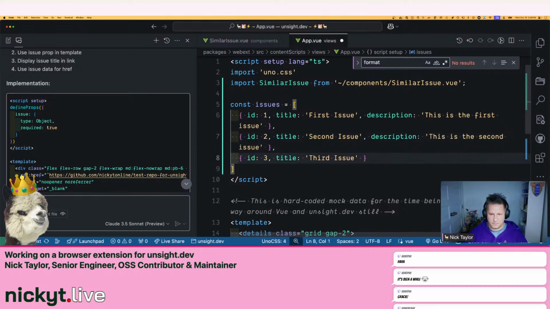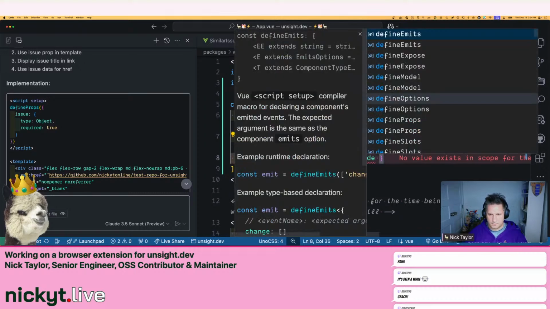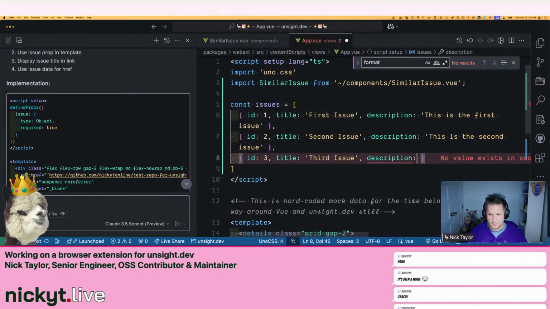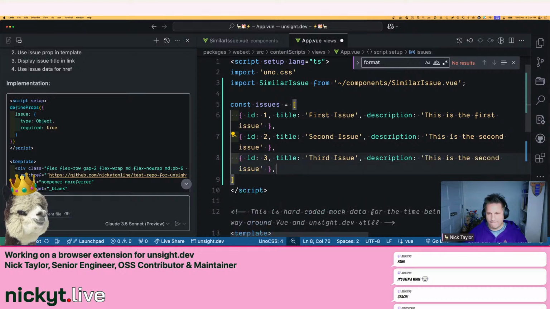Okay. Thank you, Copilot. Come on, you can do it. Yeah, buddy. Why did you die on the last one? You could have done it. All right. Okay. All right. This is the third issue. Okay.